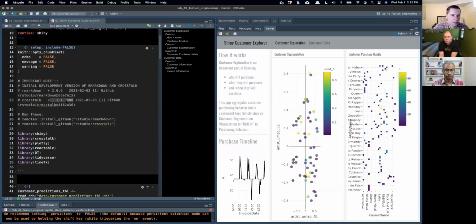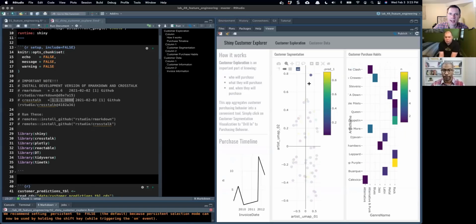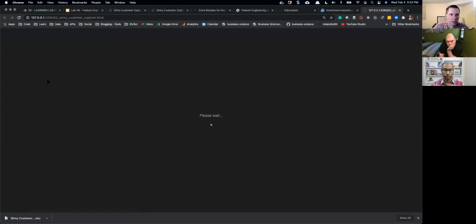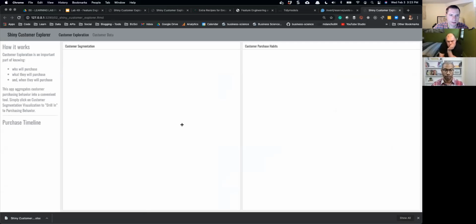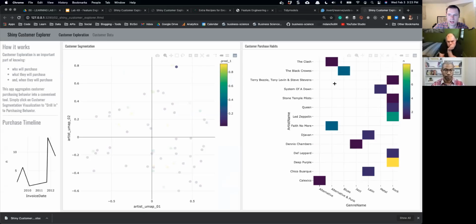Also crosstalk, because when I click on these, it drills in. The way I get that Tableau-like effect is using this library called crosstalk, and you'll want to have the latest version of that as well. Then you'll be able to run this, and you've got your Shiny Customer Explorer that you can start to drill into, look at segments, and see what they're purchasing. You can basically swap out this data set with your own customers' data, and pretty quickly you've got an application that your company can use.